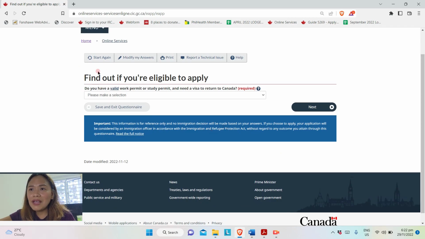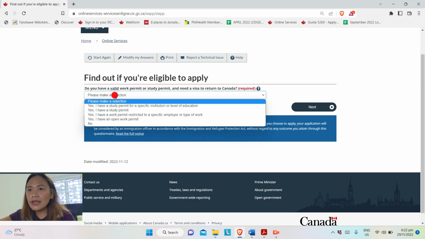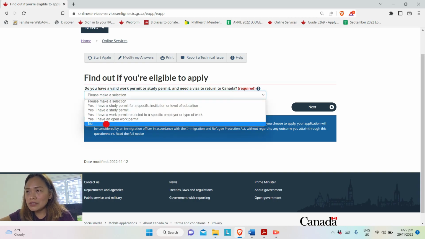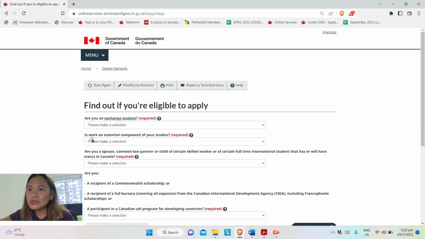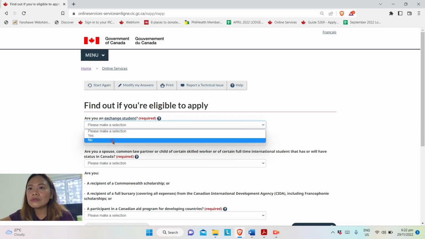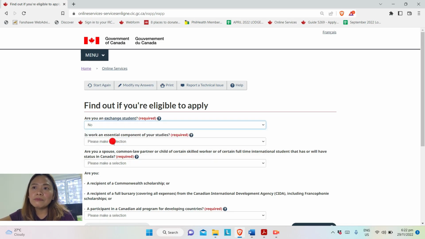Okay, do you have a valid work permit or study permit and need a visa to return to Canada? Obviously, we don't have, because we're still in the process of applying, so no. Are you an exchange student? No. Is work an essential component of your studies?